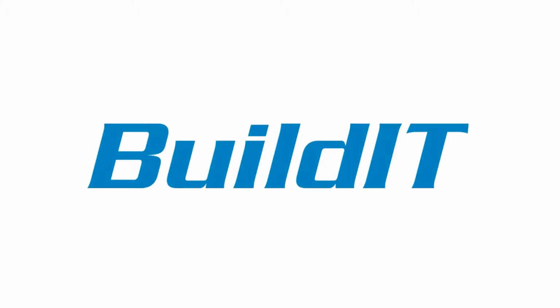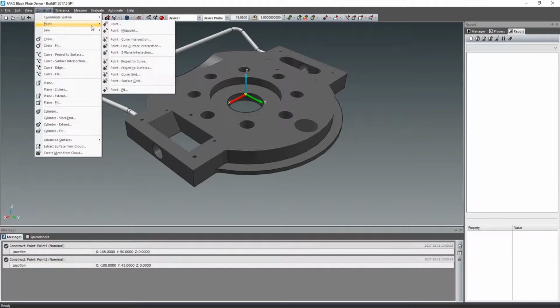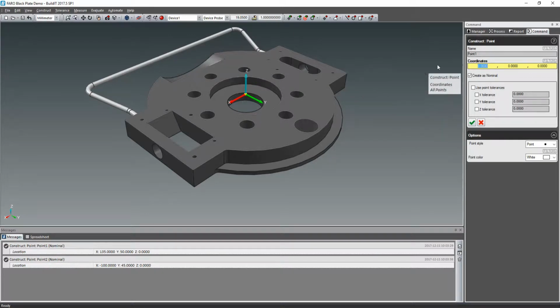Filters are a very useful tool in BuildIT. This video will show you the main uses of filters. Let's start with a small workflow, creating nominal points at the center of circles and inspecting their positions.